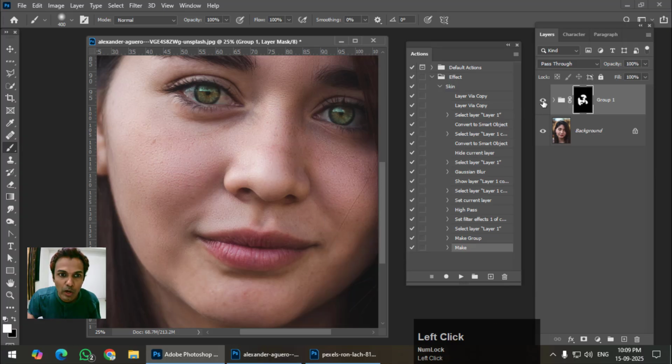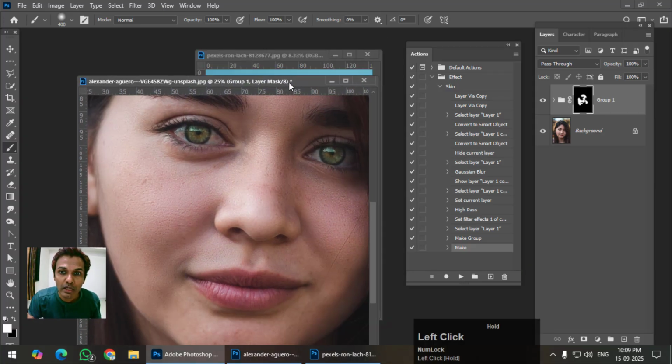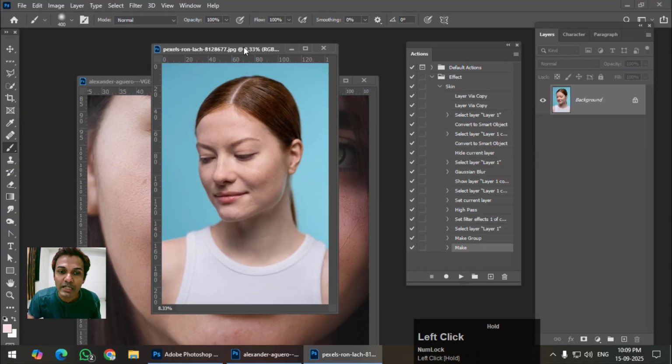We can see before and after, before, after. Now we created this effect using these many steps, but what if we want to apply the same effect to a different image using only one click? This is where the actions panel comes in handy.